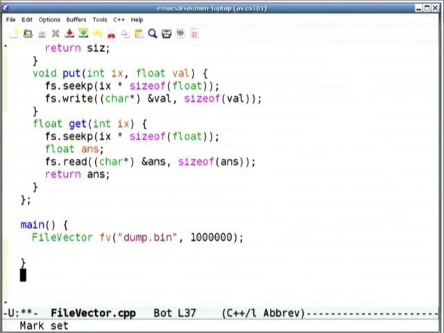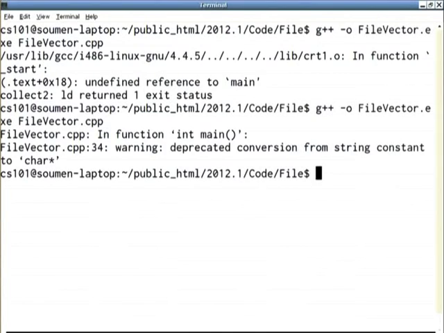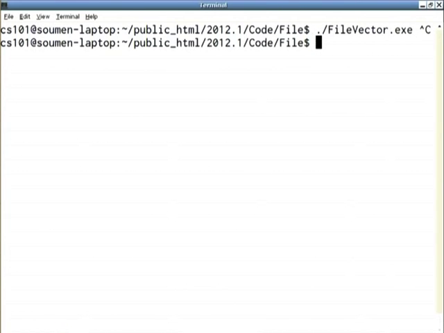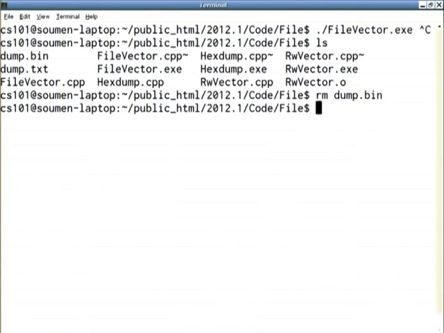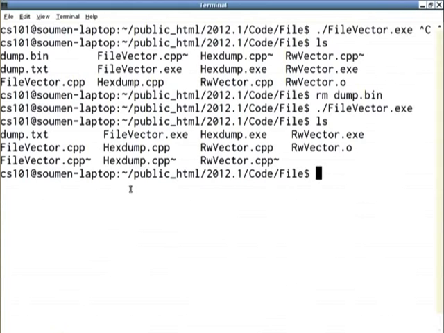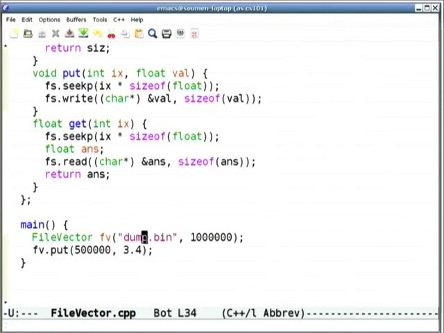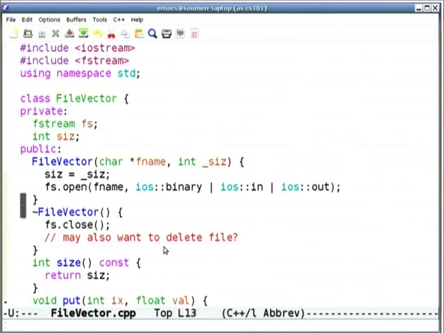And now what do I do? So fv.put, say 500,000, 3.4. Okay. So let's see if this at all compiles. So first I'll remove that dump.bin file. Now I'll run filevector.exe, finishes. There is no dump.bin. What happened there? Was there a problem?